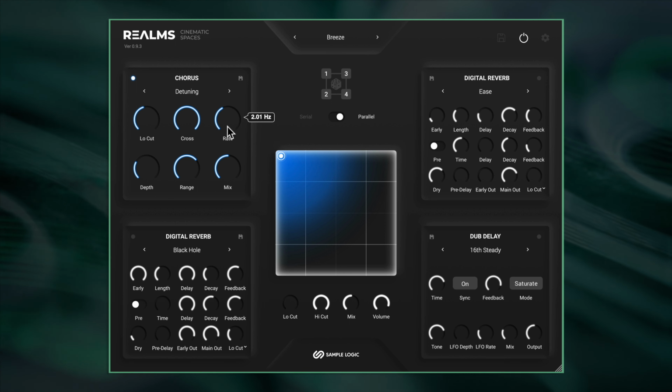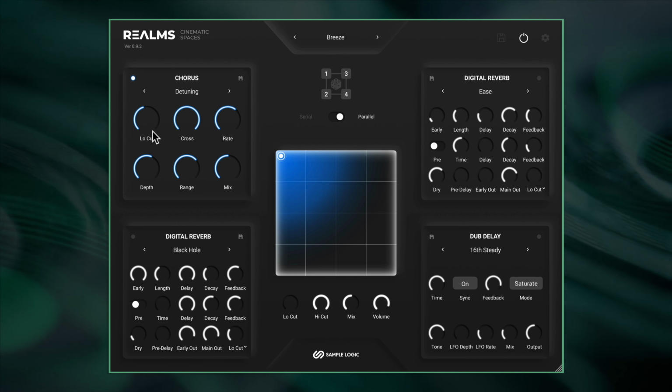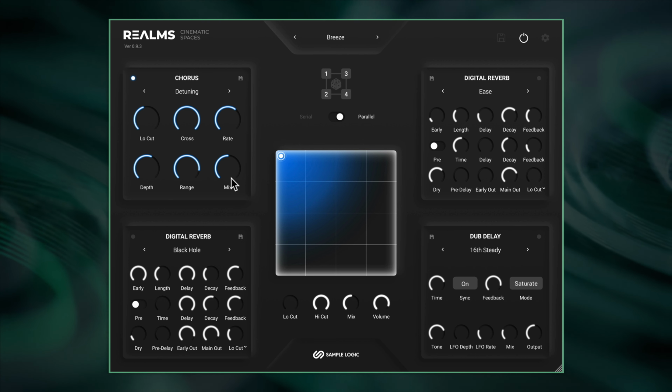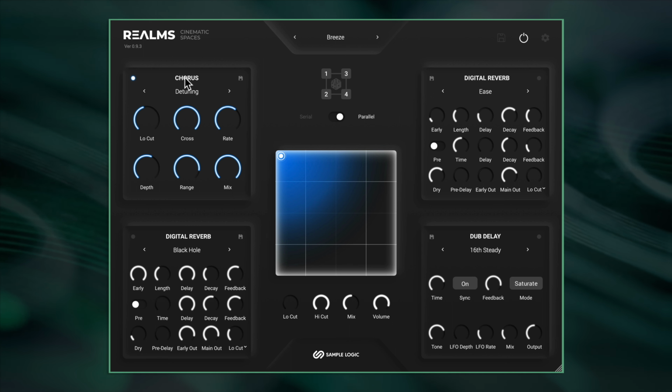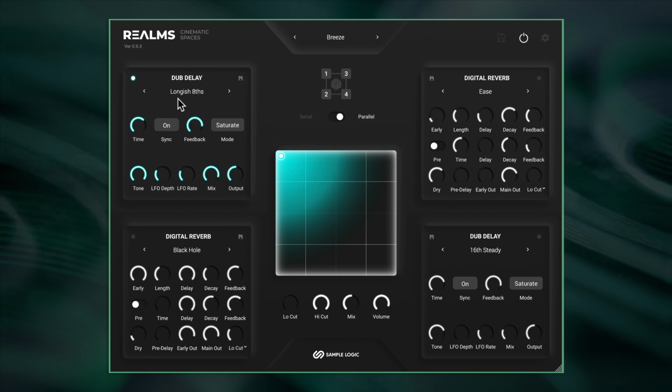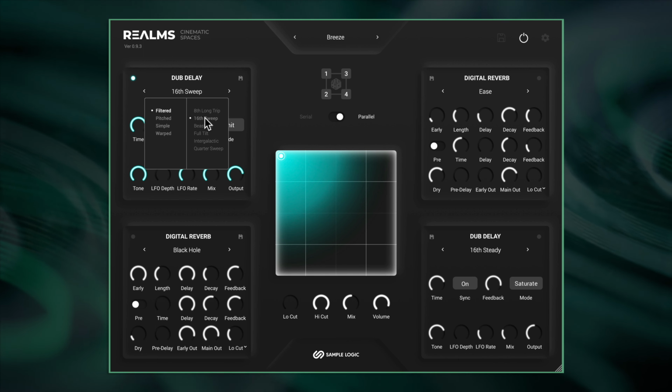The standard parameters are all present and correct, with rate, depth, and range pushing the sound into more expansive territory. Dub delay is a complex echo effect, where pitch changes and saturation can be introduced.